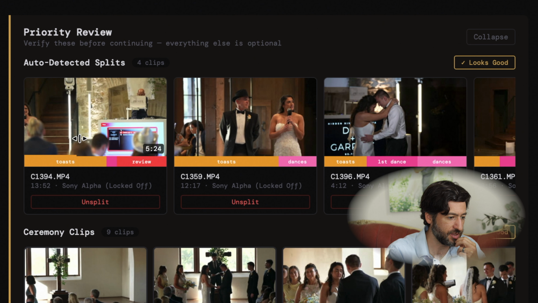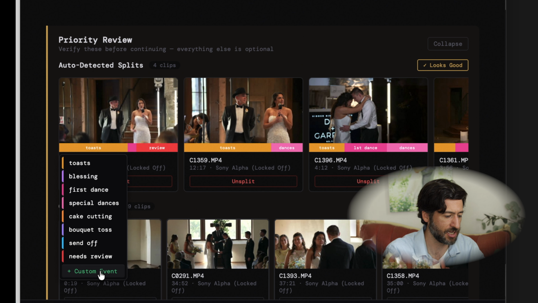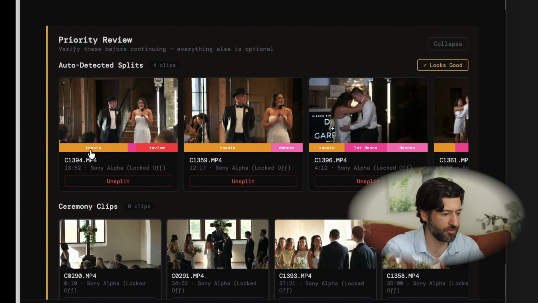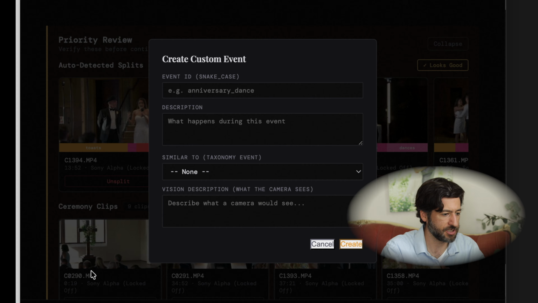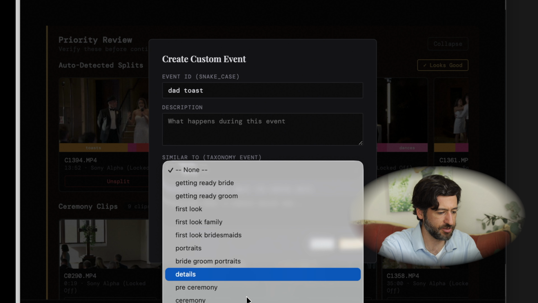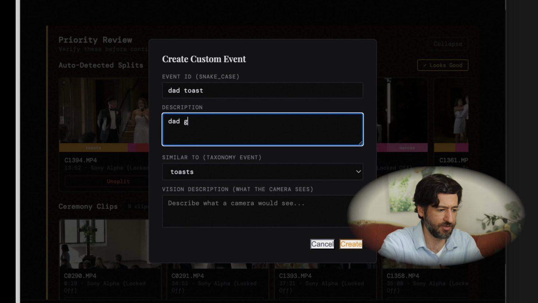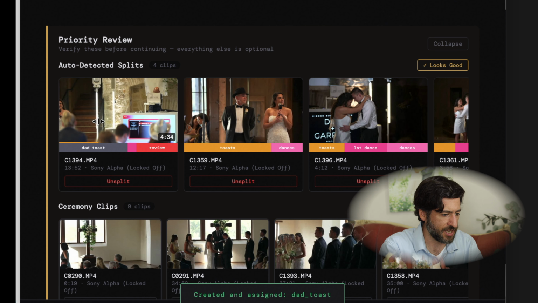So if you look here, this is the dad's toast that he did before his special dances. So I'm gonna make a custom event because that was separate from the toasts here. Custom event, dad toast. And this is most similar to toast. That's gonna help the AI a little bit. And dad giving speech before special dances. Okay, create. Now it's dad toast in this section.